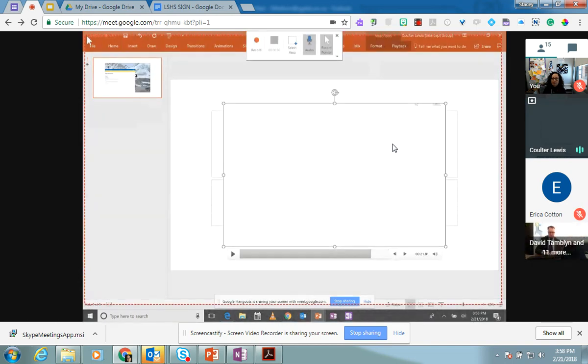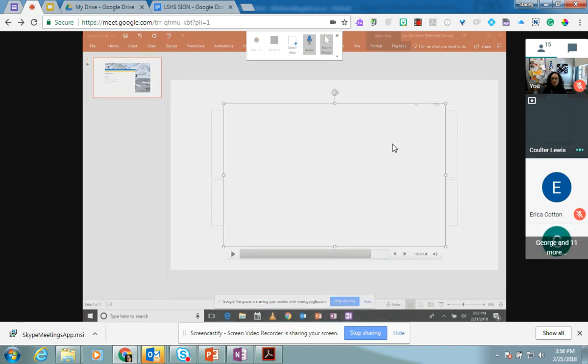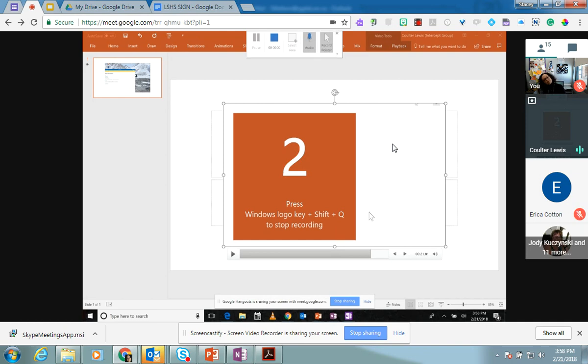And then it gives you the option, you can see on the outskirts that I have a red line. I want to select the area to make it a little bit bigger, so you can see my whole screen. Clicking the icons on the bottom, and then I just hit record. It gives you a little countdown.